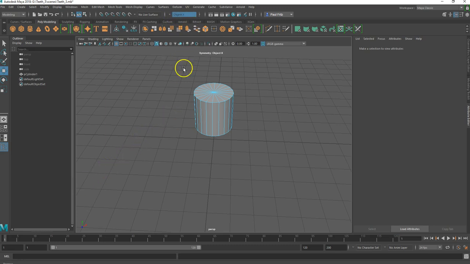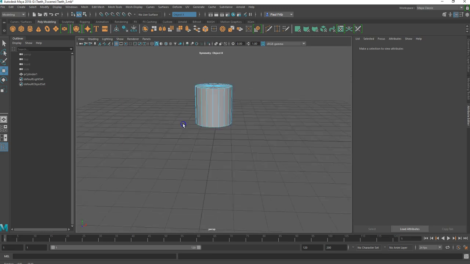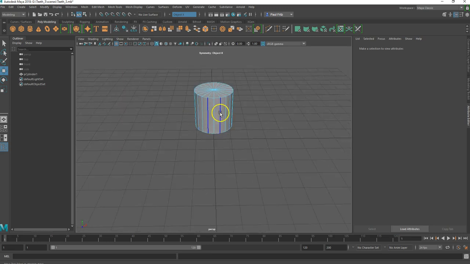I turned my symmetry on just real quick because I want to make sure which direction I'm in. Right now I've got Object X on, and you can see that I am in my X. Here's my center divider for my X. And as I pass over the lines, they go like that. Okay. So turn symmetry back off because I don't really need it on.